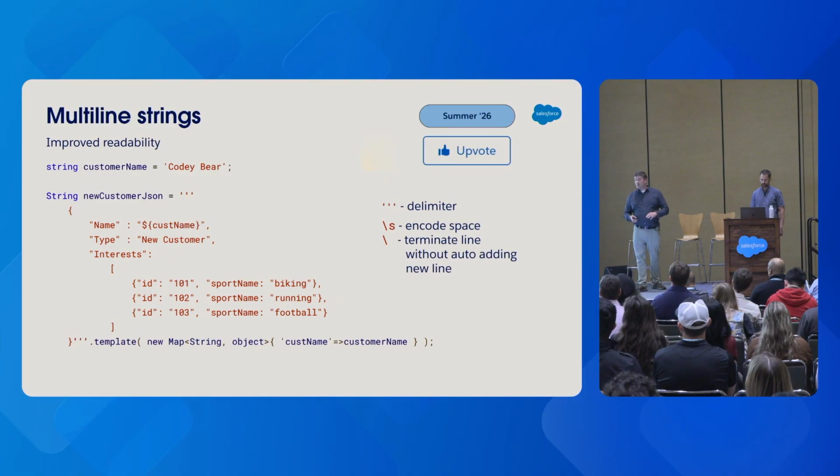Right. So based on your Idea Exchange ideas, we have implemented this new feature in Apex. It is a multi-line string. It's a small thing, but it's a quality of life improvement for developers.